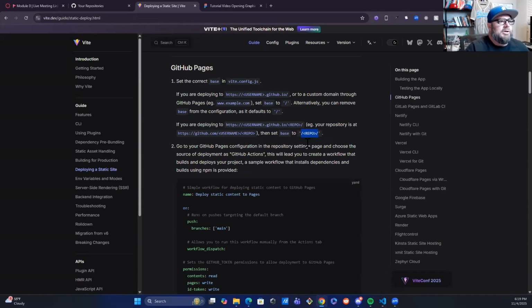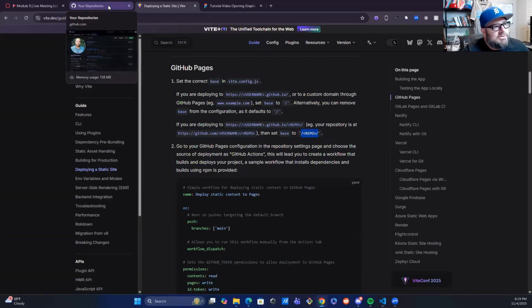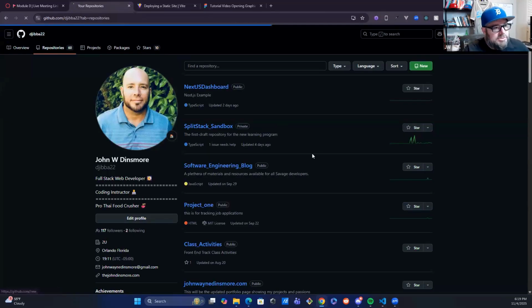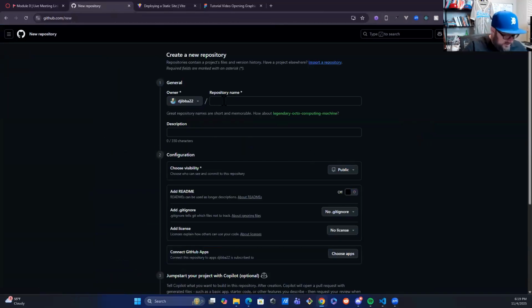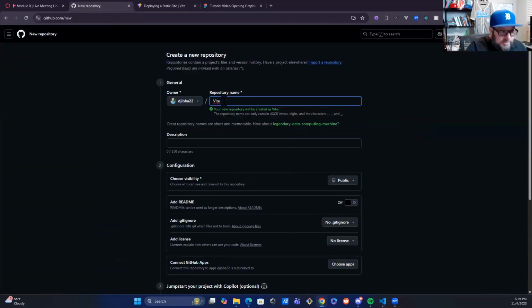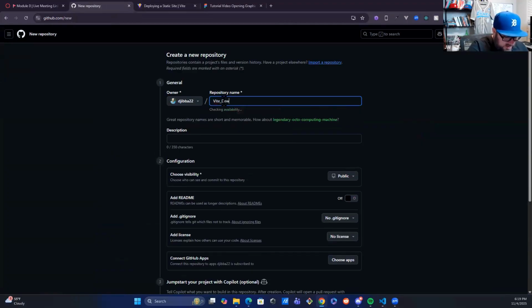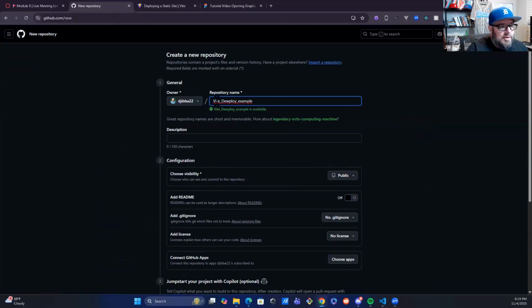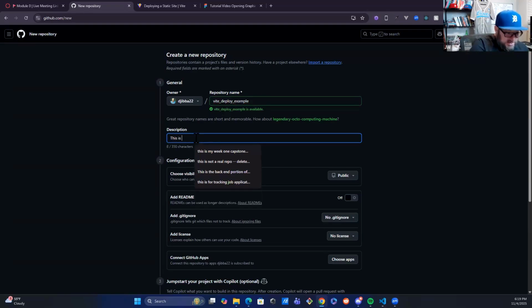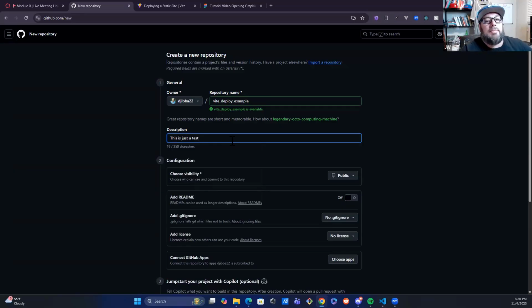So let's go to GitHub and we'll create a repository for this, right? We're just going to make a brand new repository. We'll call it something like Vite deploy example or test, right? So we'll get rid of this capital V, we'll get rid of this D. So make that, and then we'll just say this is just a test here. And then we're not going to add a README or anything because we've already got a project.